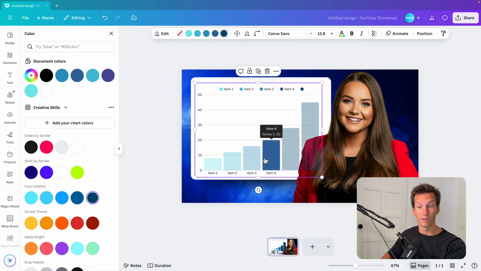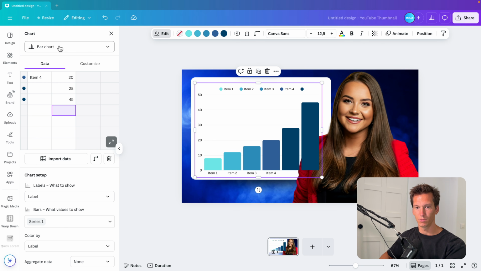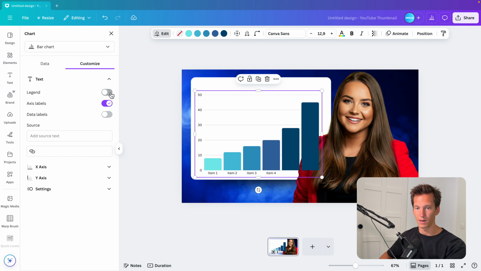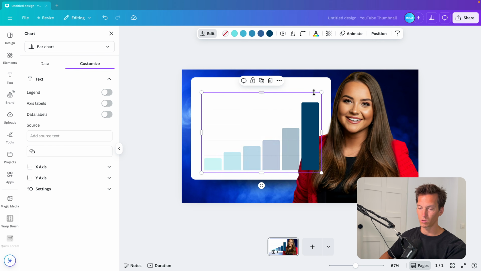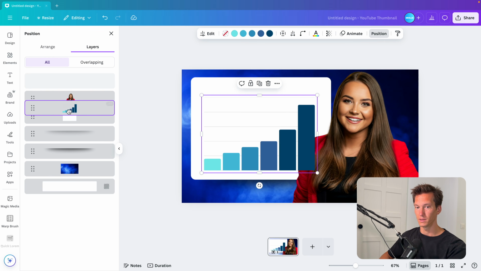So we can give it a different color. You can always give it a more vibrant color if you want. I kind of like this color palette. Next, I'm going to edit again. And then I want to sort of customize it without the legend and without the axis labels. So we want a clean file or a clean sheet to work with. Also this, we want to position it behind the subject.